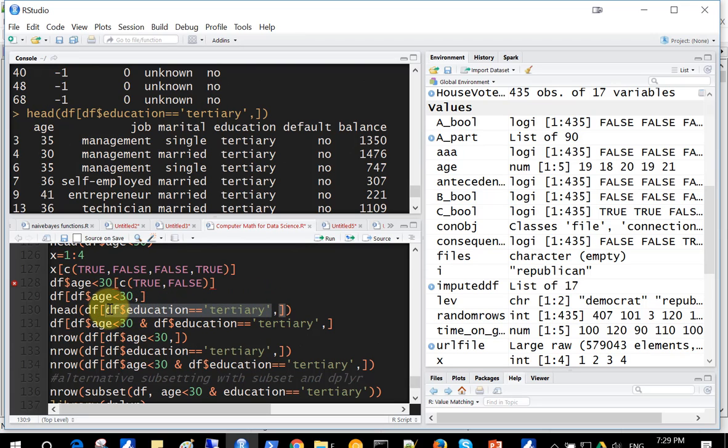Now remember, in the language of logic, these are statements. Statements are something that are true or false, but not both. So for each row, it's either true or it's false that age is less than 30. And for each row, it's either true or false that education is equal to tertiary. So these are logical statements.